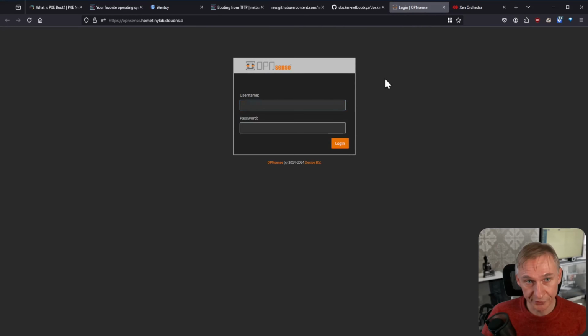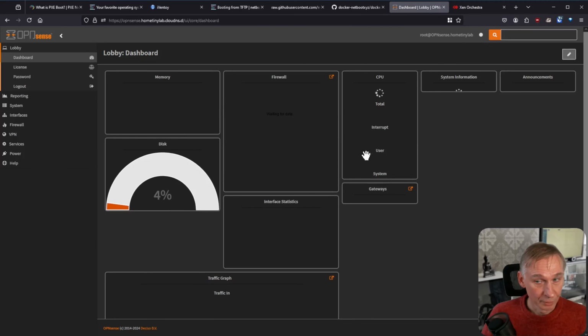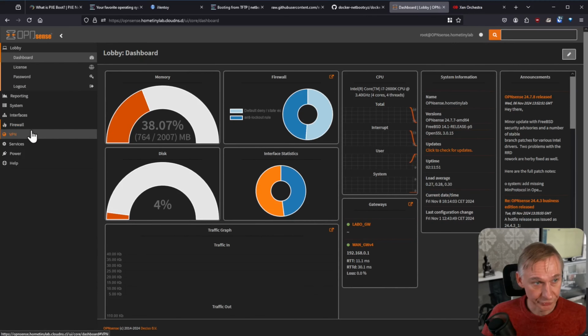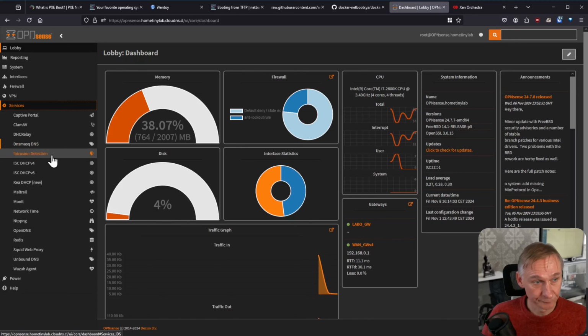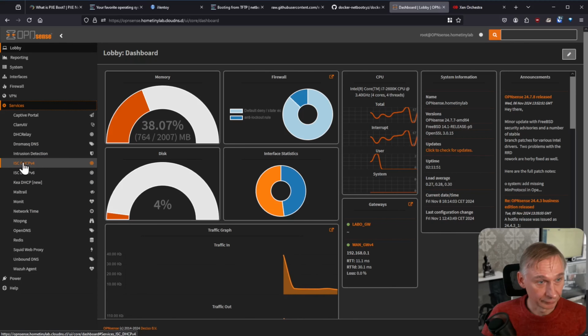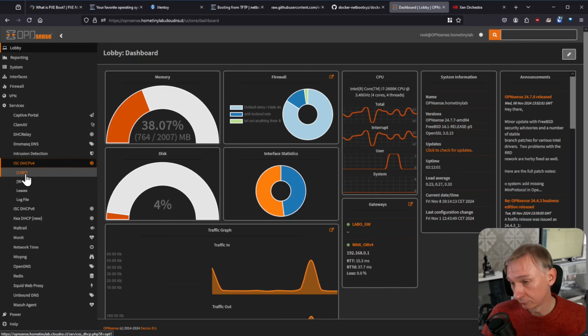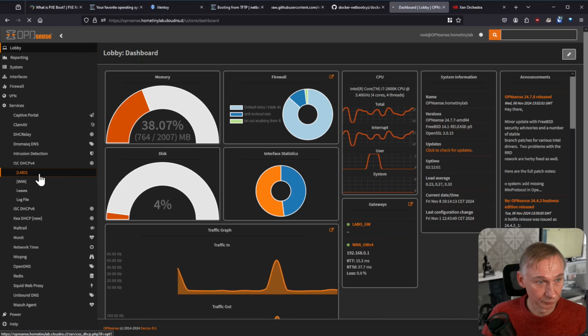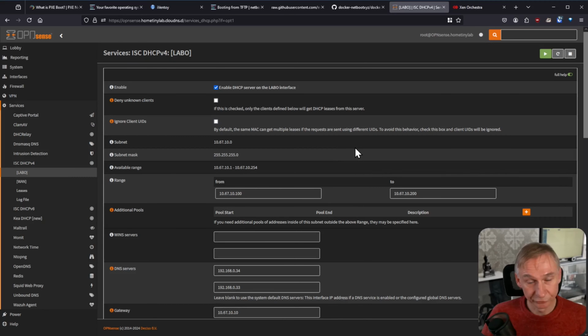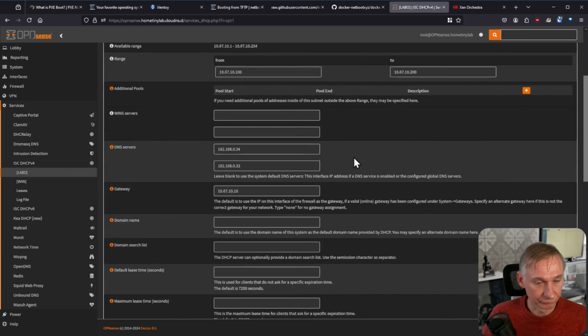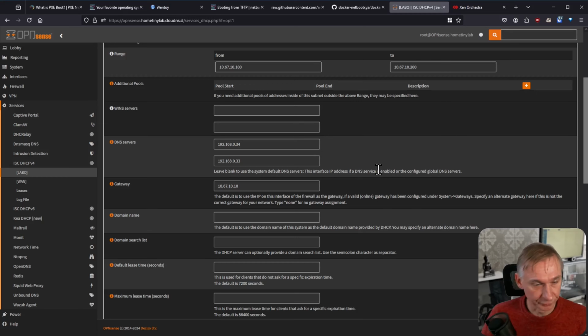So I'm using OPNsense, also in my home lab as a DHCP server. So let's log in to the firewall. And let's have a look at the section of the services and have a look at DHCP. And if we look at the lab part of my firewall, we have to select the part of the network where you want your DHCP configured, or where your DHCP is already configured for.